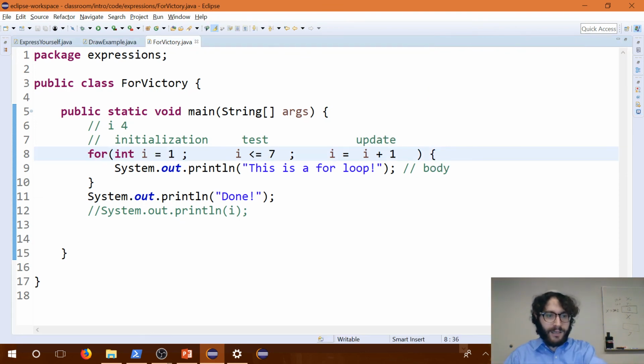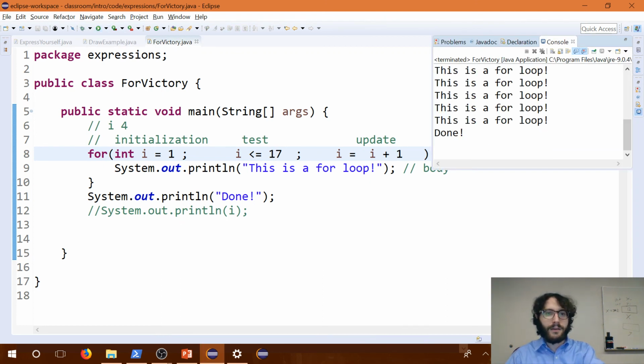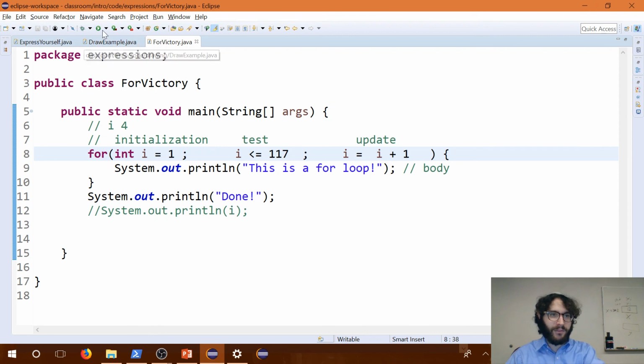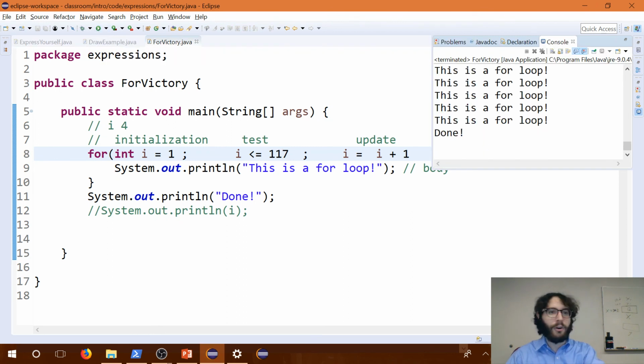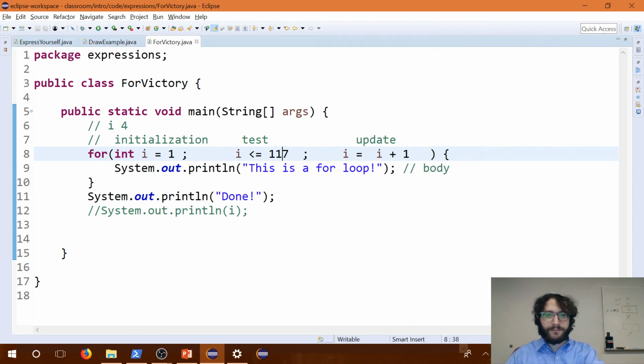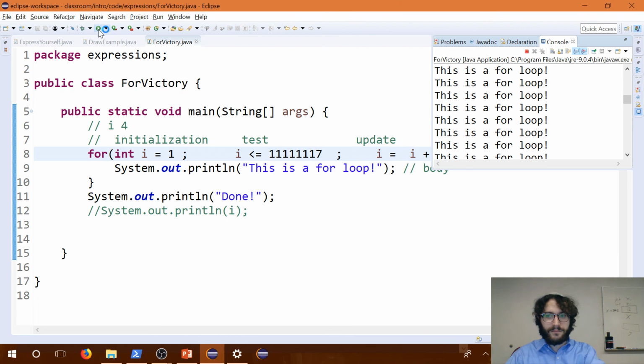If I want to do 17 times, it's pretty easy. Boom. If I want to do 117 times, no problems over there. And you can make this almost as big as you want it to be. There is a limit to the size, of course, and that is that basically since we are using an integer over here, we can't make this loop run more than 2 billion times.